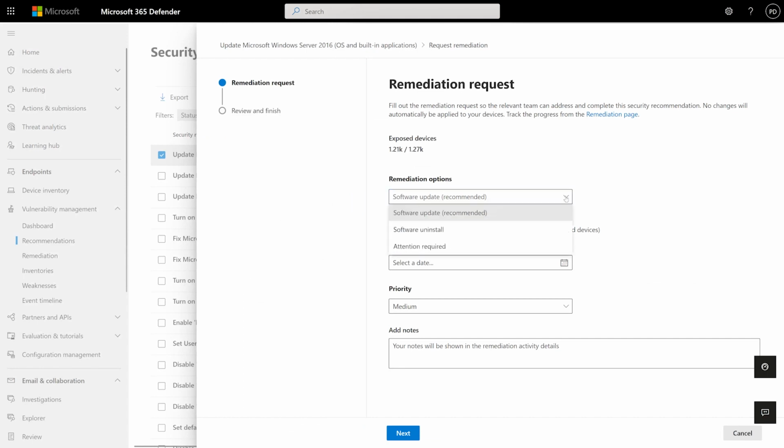We can recommend the software update. For this, we're going to probably update because it's a server operating system. If it was something like a line of business application or some application within the environment, it may be that we want to actually uninstall that product. It may be that it shouldn't be allowed within the environment, and the recommendation would be to actually uninstall it and remove it. But for this, we'll probably want to update.